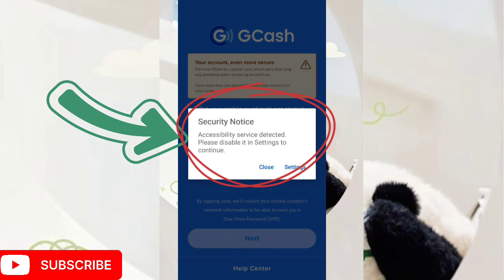If you are seeing the message "GCash Accessibility Services detected, please disable it in the settings to continue," don't worry. In this video, I'll show you how to fix it step by step.